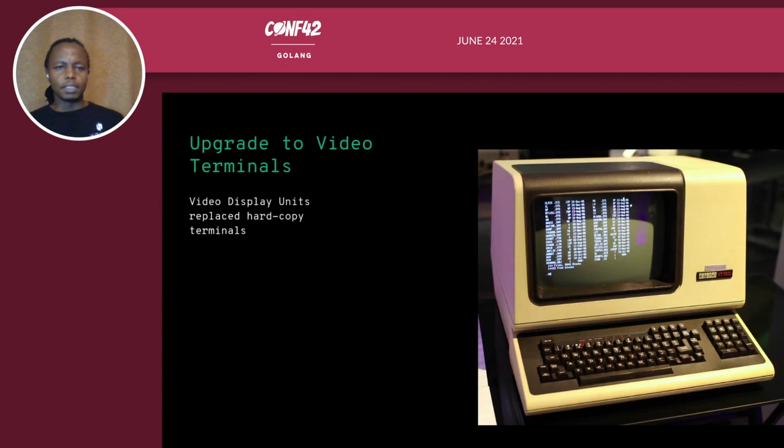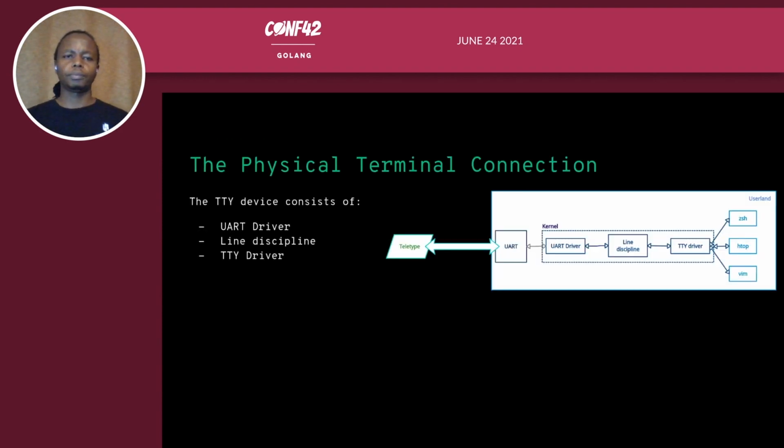So as technology improved, video terminals replaced hard copy terminals as paper terminals. And the terminal that you see here is the VT100. It's one of the most popular ones, and it's also one of the first terminals to support ANSI escape codes for cursor control. Now we get to see how a physical terminal is connected to a computer.